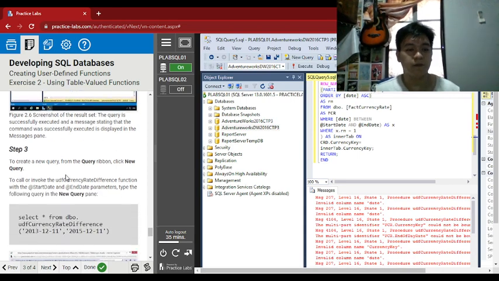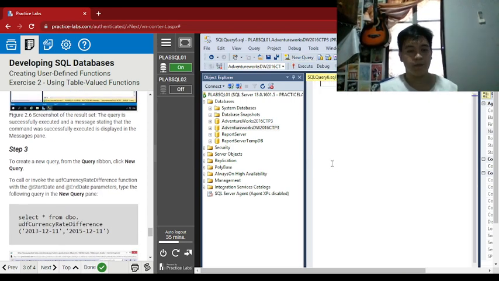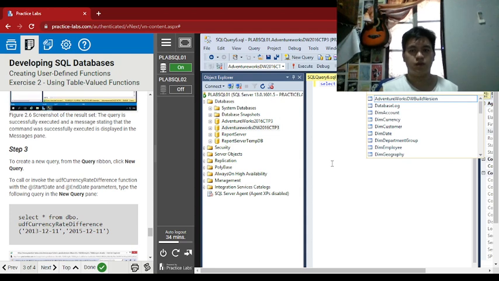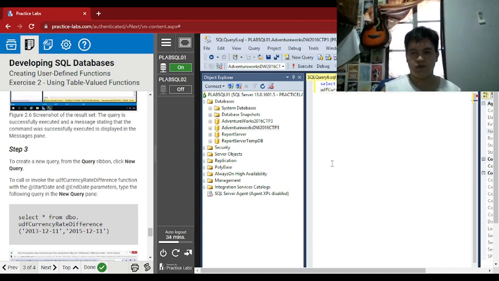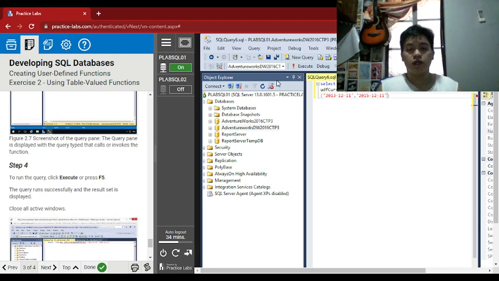Let's continue. To create a new query, call or invoke the UDF currency rate difference function with the start date and end date parameters. Type the following query: select all from UDF currency rate difference, 2013-12-11, 2015-12-11. To run the query, click execute or press F5.